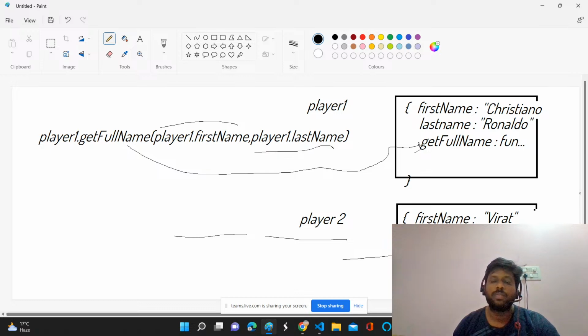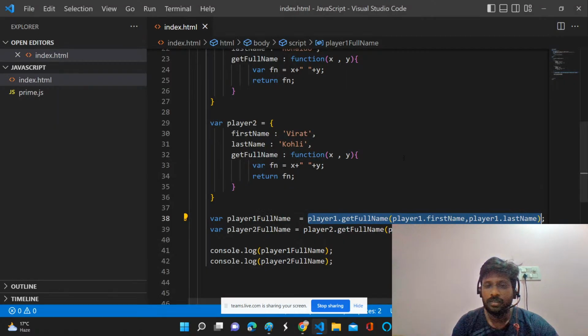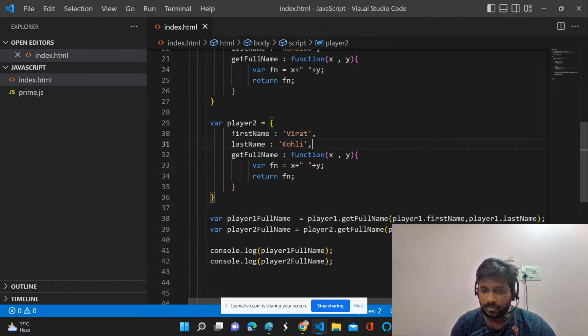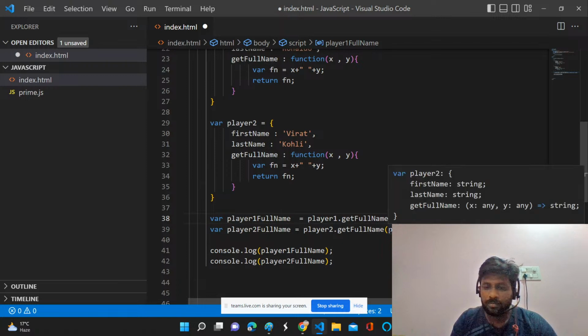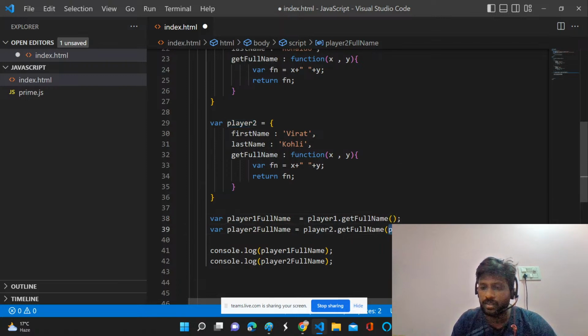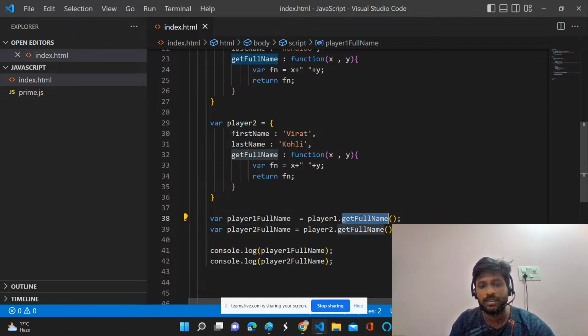So we have another opportunity. Without passing these values as arguments, we can read the first name and last name from the method. How can we do it? Now I will show you. Just observe carefully what I'm changing. I'm not going to pass the player 1 and player 2 name, because get full name is already the method of that object. So we need to provide access to the same object to read the first name and last name.